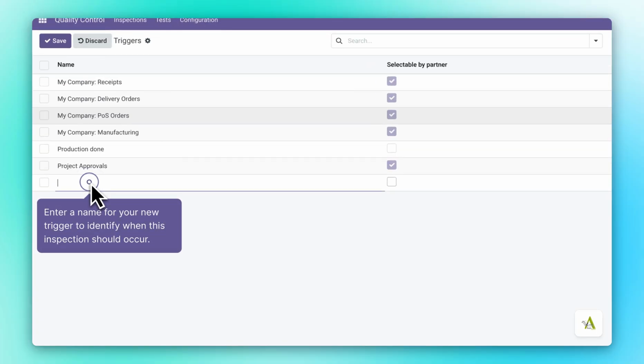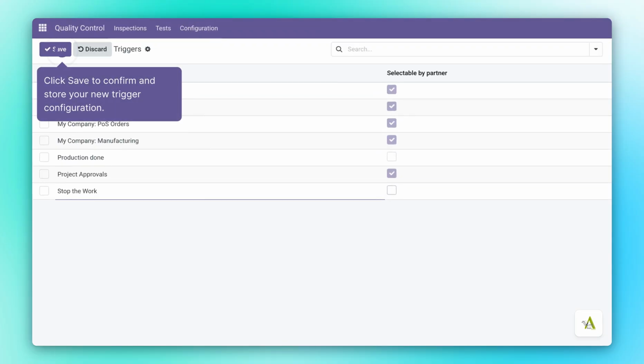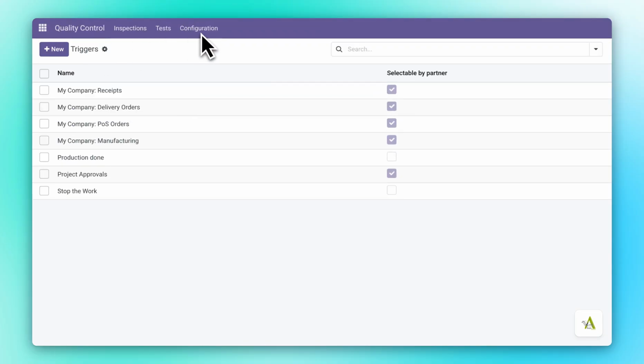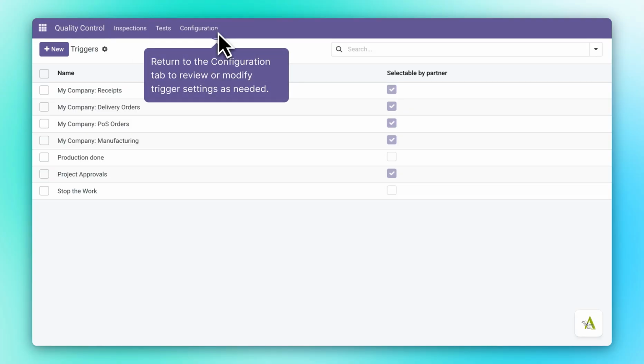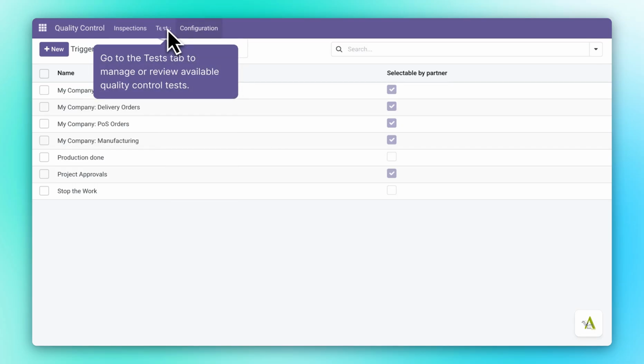Enter a name for your new trigger to identify when this inspection should occur. Click Save to confirm and store your new trigger configuration. Return to the Configuration tab to review or modify trigger settings as needed. Go to the Test tab to manage or review available quality control tests.